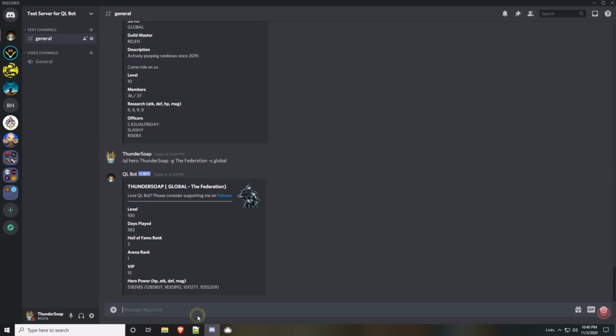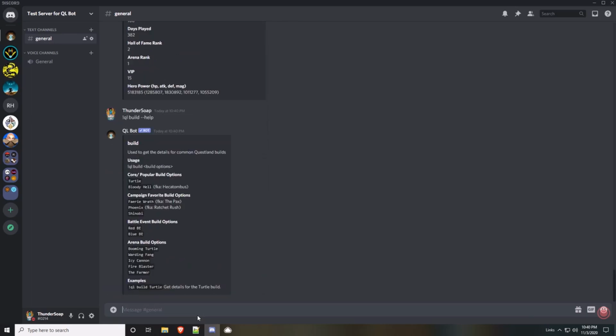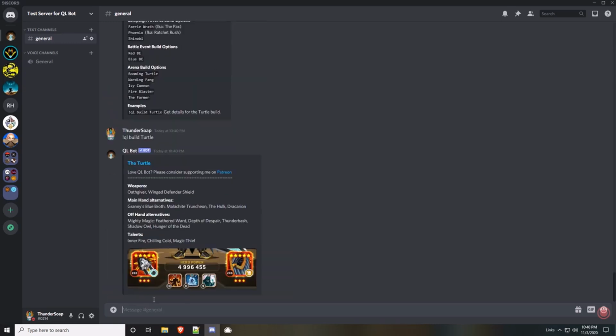Another really popular command is the build command. If you use the help on this command, it'll show you all the different builds that are supported. Let's say we'll pull up the turtle build, which is really popular right now. We'll build turtle. It will tell you what weapons you're looking for, alternate weapons, the talents you're using, and give you a quick screenshot of what to look for when using that build, which should help out pretty dramatically.